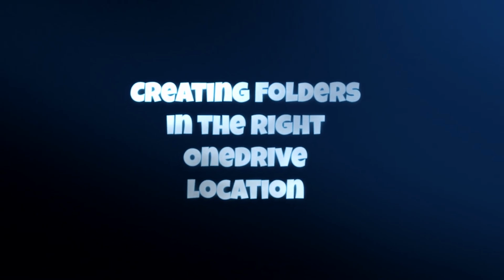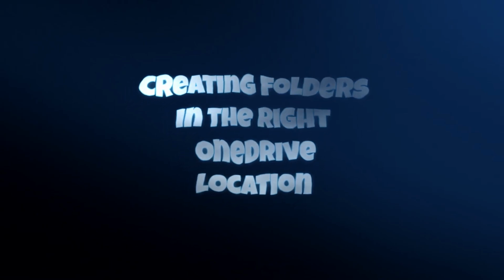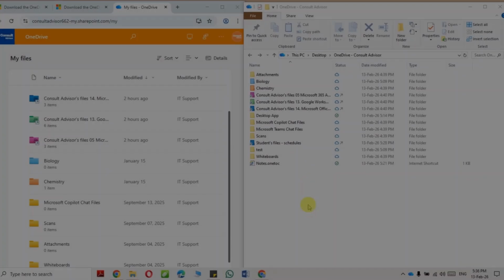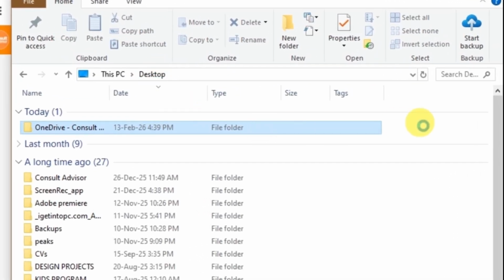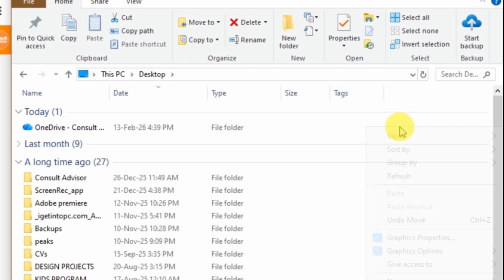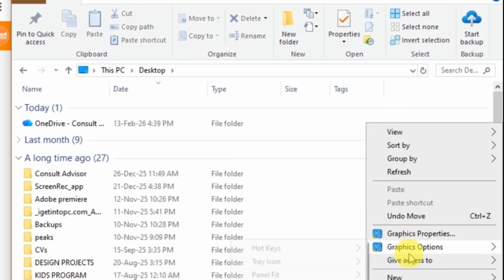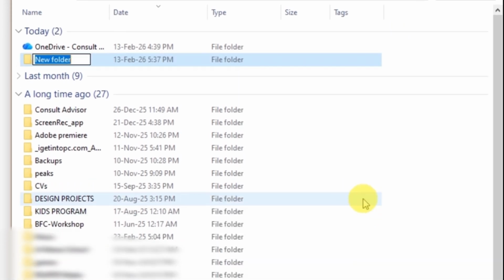Creating folders in the right OneDrive location. One main thing to recognize while creating a new folder is to know where you are creating it. For example, if I open Desktop and create a folder here by right-clicking on the empty space, then select New and click on Folder, I'll name it Exams.